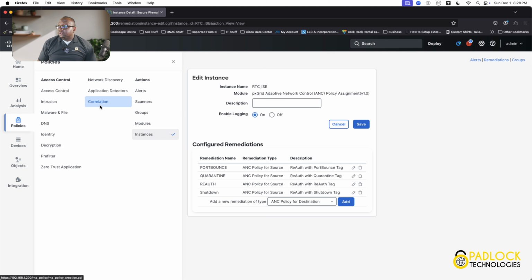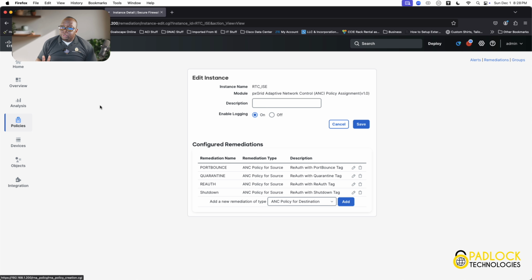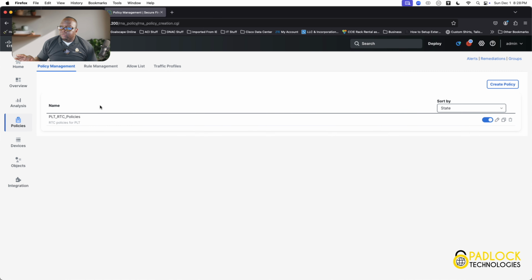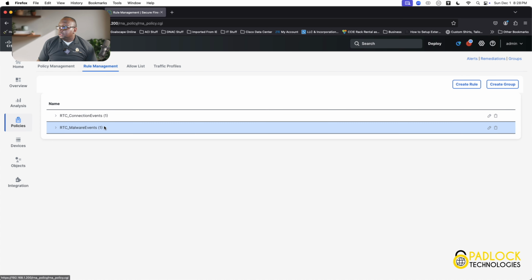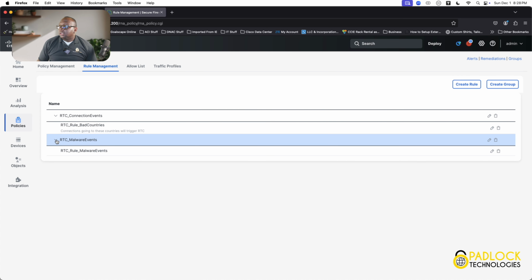And that maps to a correlation rule. So I have two correlation rules in here. One is a traffic rule. One is a malware rule. So if we go to rule management, I've got two rules here: RTC bad countries and RTC malware events.